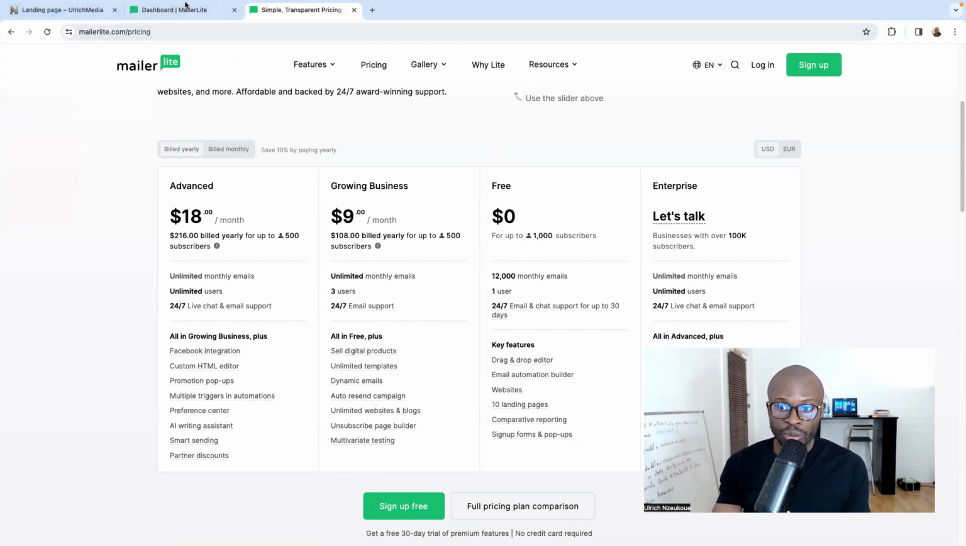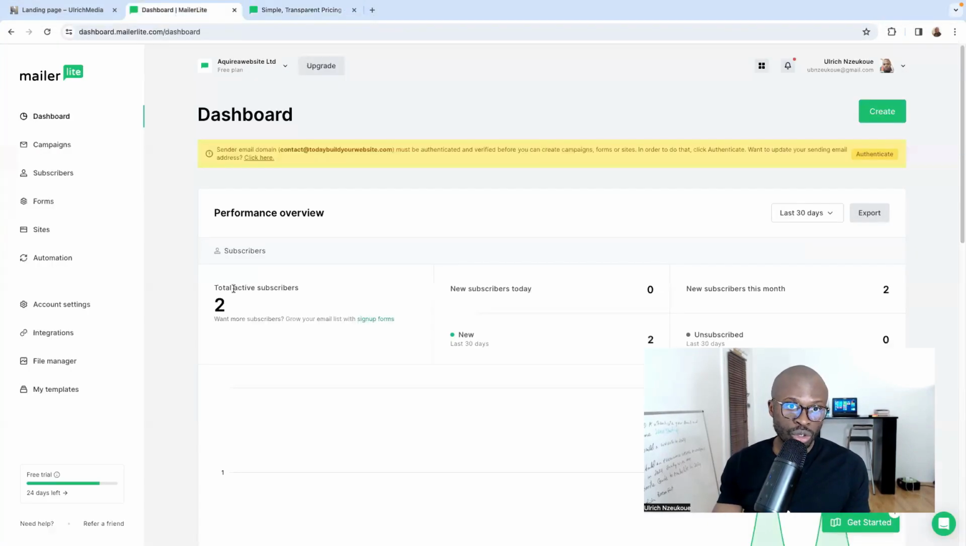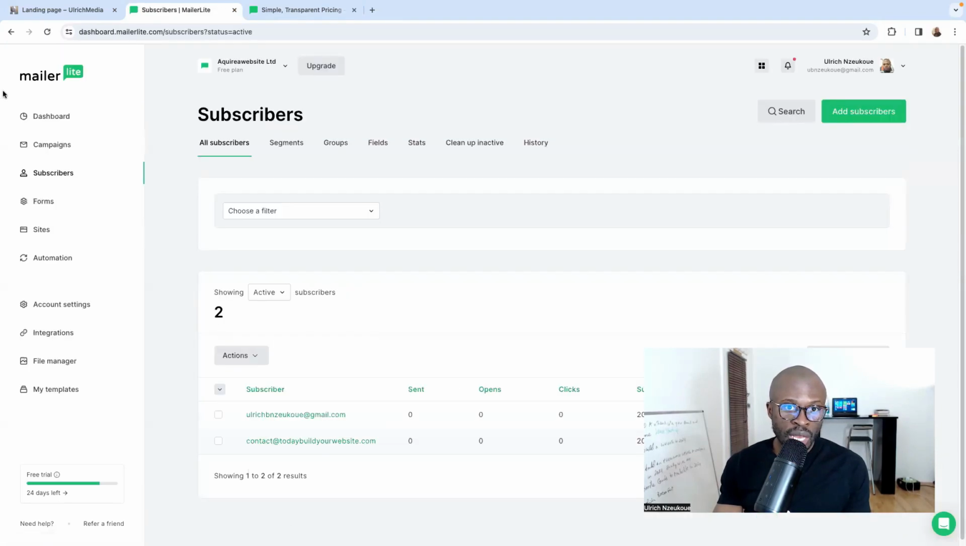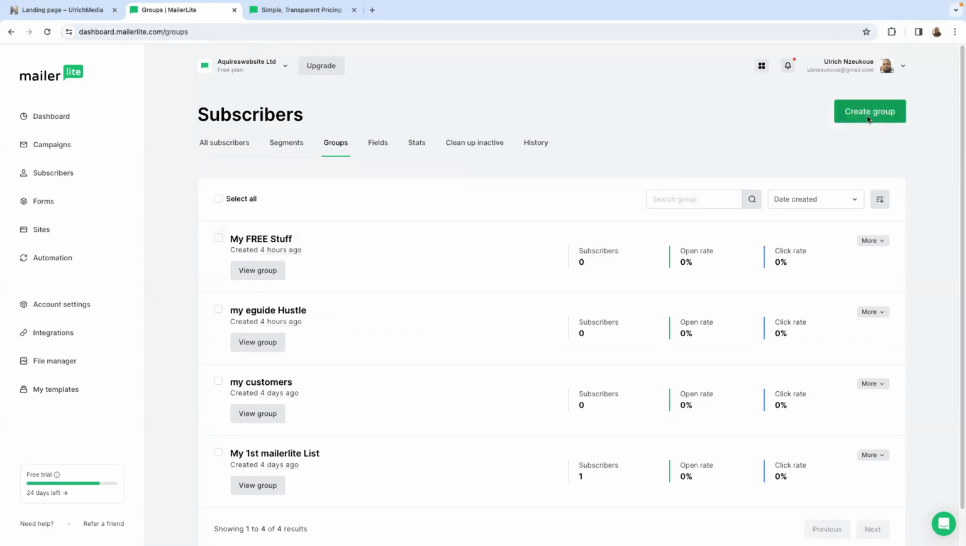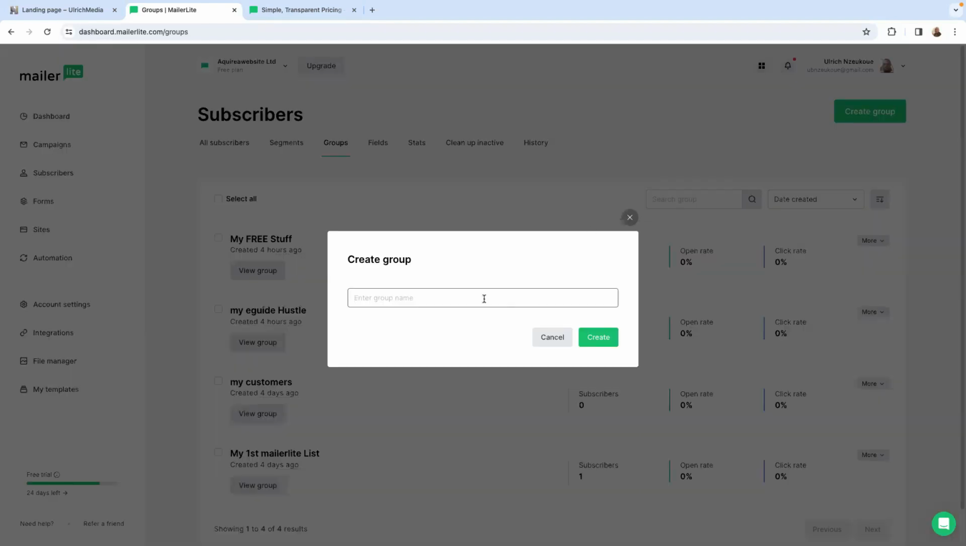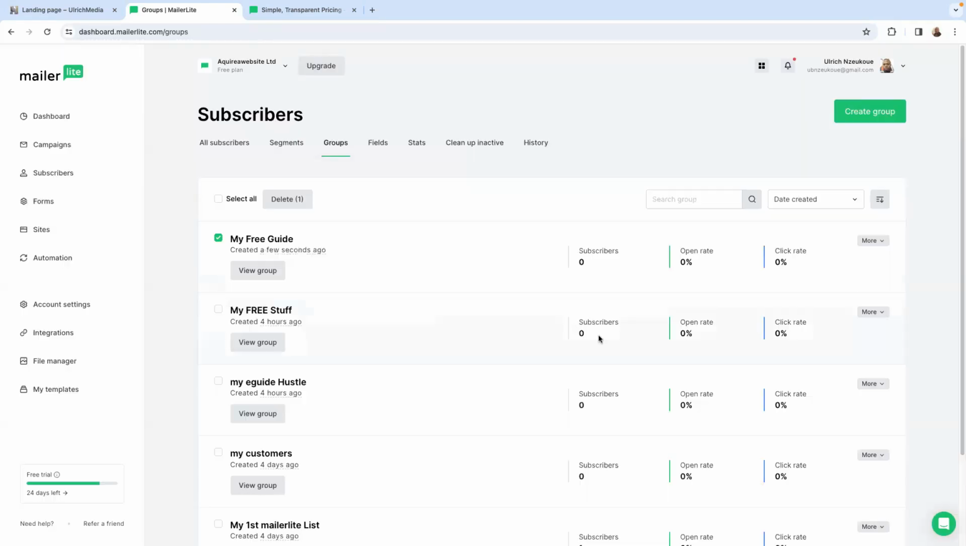Okay, once you've signed up to Mailerlite, you now come here to your Mailerlite dashboard, and this is how your Mailerlite dashboard is going to look. So what we need to do is come here to subscribers, and on subscribers we have to create a group. So we'll have to create a group. If you click here on groups, I do have a lot of groups here that I've already created, but I will walk you through how to create one. So if you click here to create group, and then you title your group.